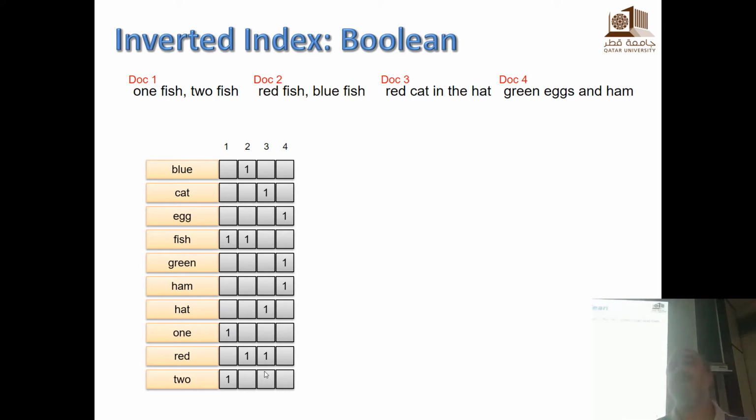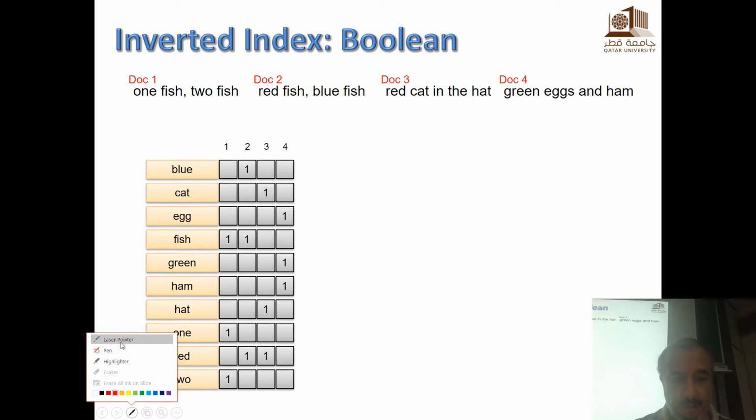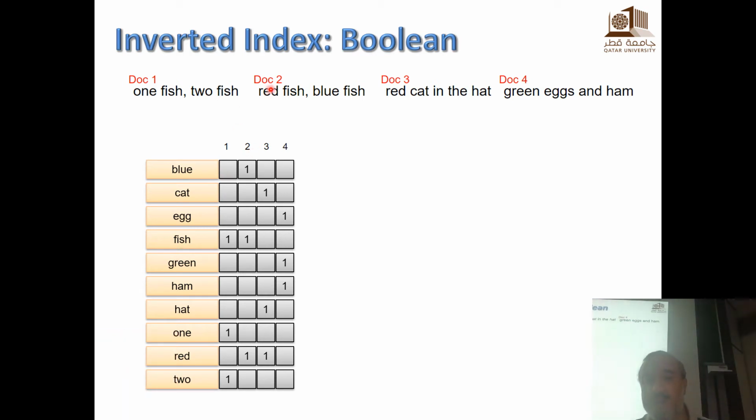If we think only about Boolean matching, whether this document has the terms that are in the query or not, then we can use what we call an incidence matrix. In the incidence matrix, we have terms as rows and documents as columns, as you see here. So for example, if we are given this collection of 4 documents, we can have this matrix that indicates that blue appeared only in document number 2, fish appeared in document number 1 and document number 2, ham appeared in document number 4, and so on.